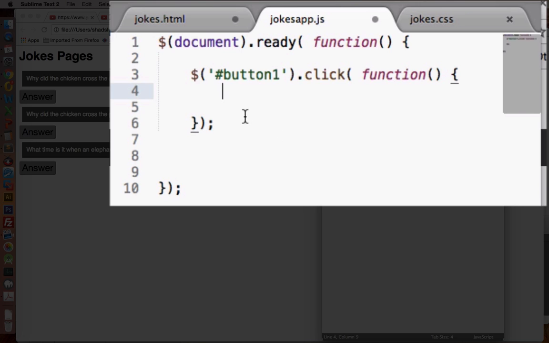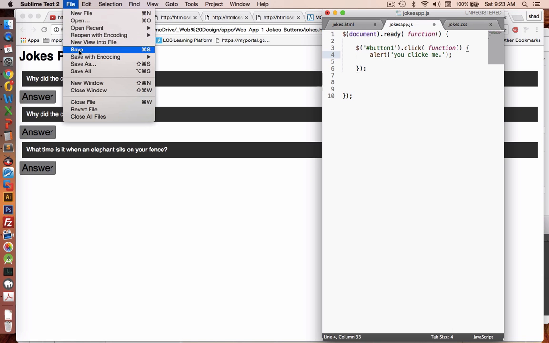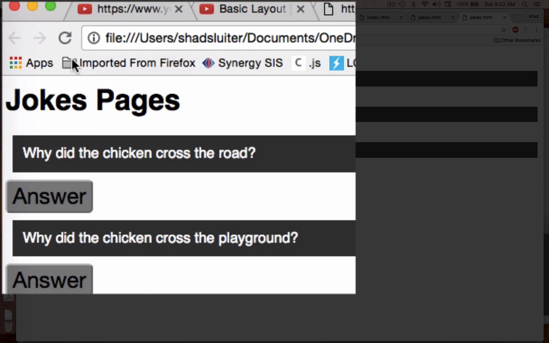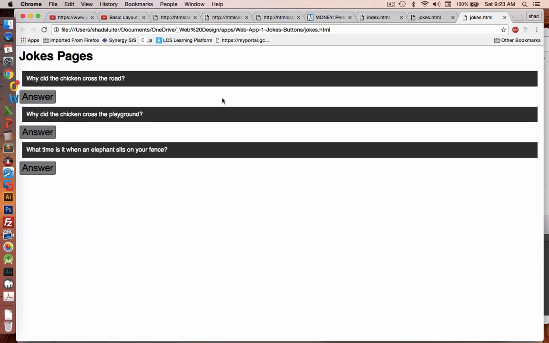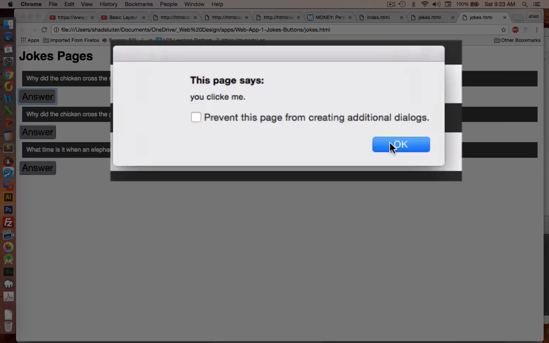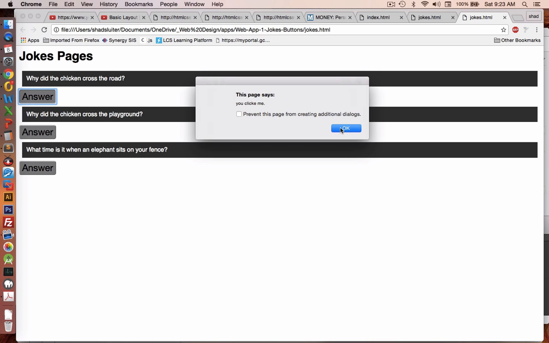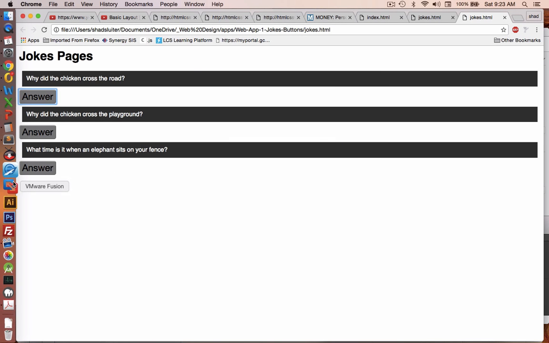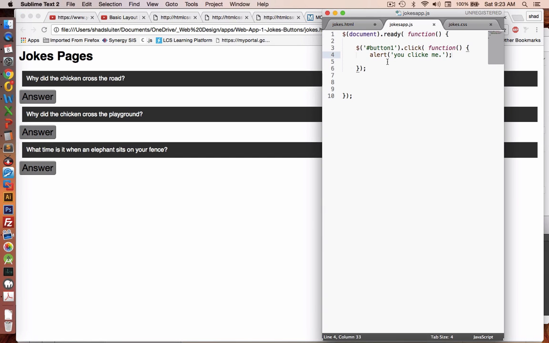Let's test to see if it's working. So just like I did before, I'm going to check for an alert. I'm going to say, you clicked me. And we should see a message only if there is a button click. So I will save the file, come back to my web page, push the refresh button. Now there's no alert to say that the page is loaded, but if I click answer, I get the message that says, you clicked me. And so now I can tell that my button is actually working.